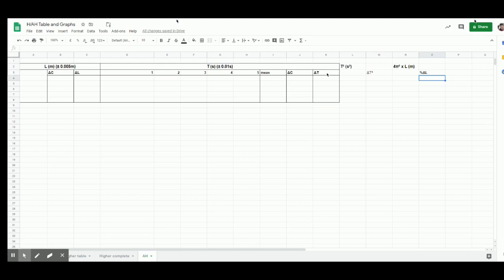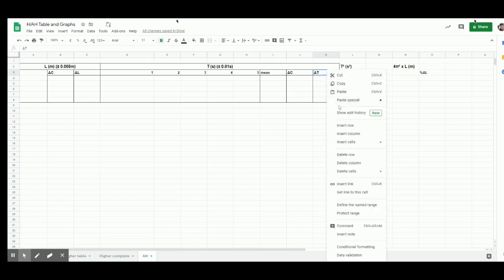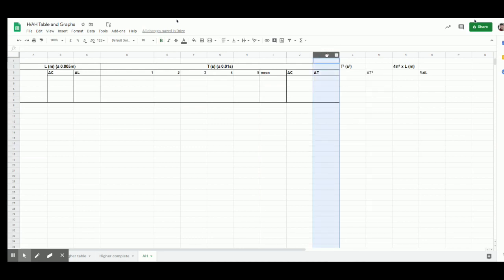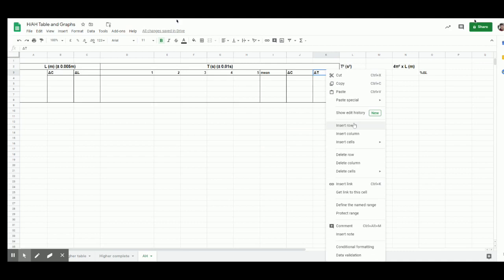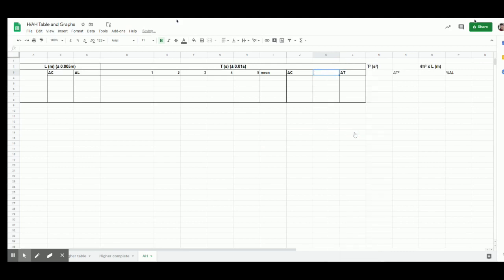So then I go back and think about which other parts of my table might benefit from expressing a percentage uncertainty. So because I'm going to do the uncertainty in t squared, I'm going to want to know the percentage uncertainty in t so that I can double it. So I add in a column for my delta t squared.